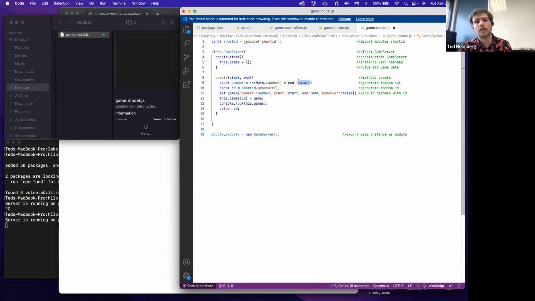Well, that allows us to go ahead and pivot the point where the number could potentially be. And then the squiggle here allows us to cast that into an integer, so it drops a fractional portion. Then short ID has a method called generate, where it just generates a random ID. Super simple to use.